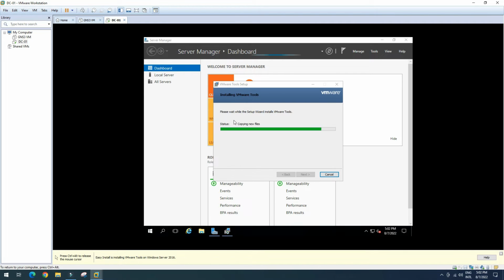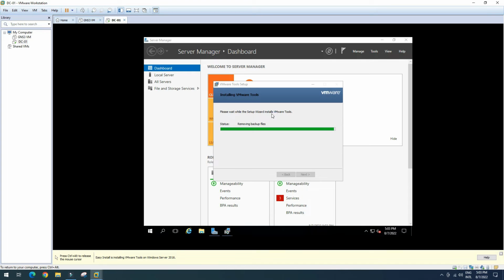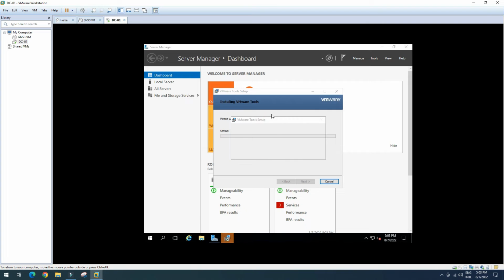This is the VMware Tools installation, so let it run. We install the VMware Tools in order to get everything for our Windows hardware drivers.